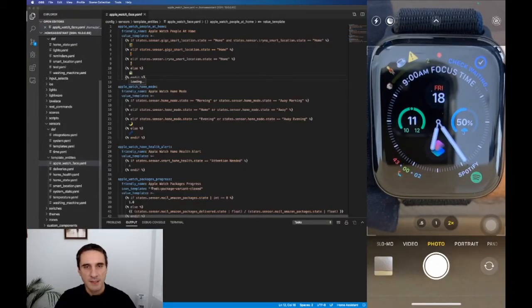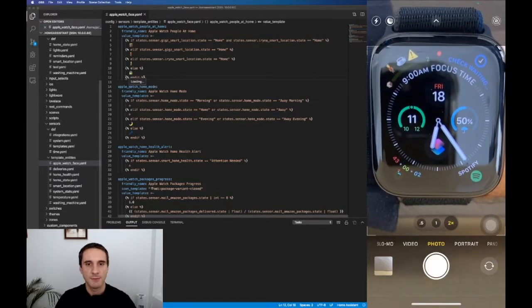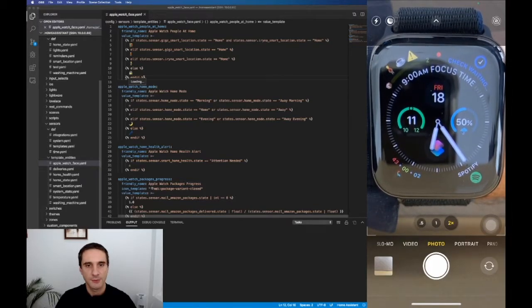Hello. Recently I posted on the Facebook Home Assistant group about my new Apple Watch integration with Home Assistant, and it seems like many of you were interested in knowing how to do that. So here is my attempt to create a video tutorial to show how you can create complications for Apple Watch that are integrated with Home Assistant.